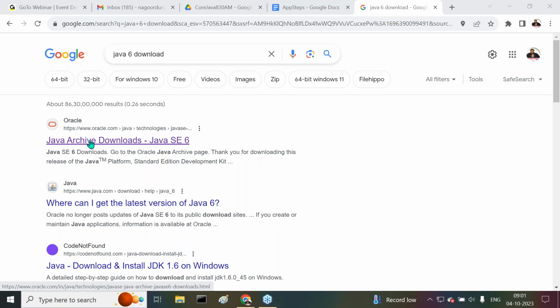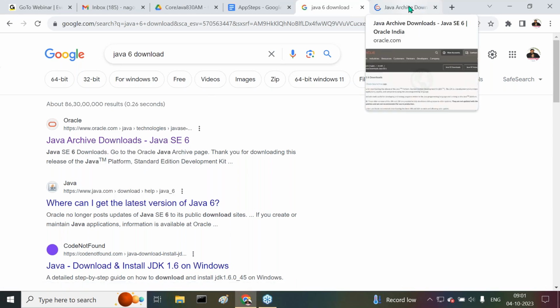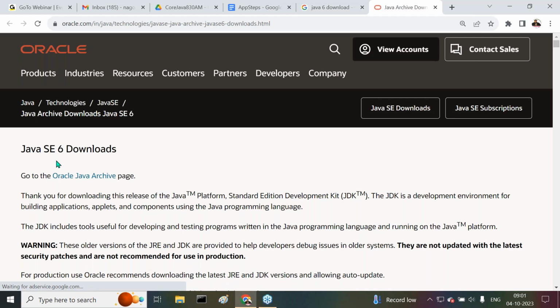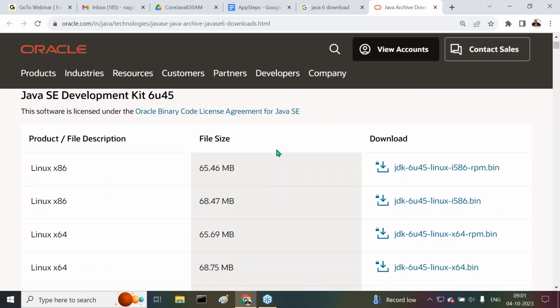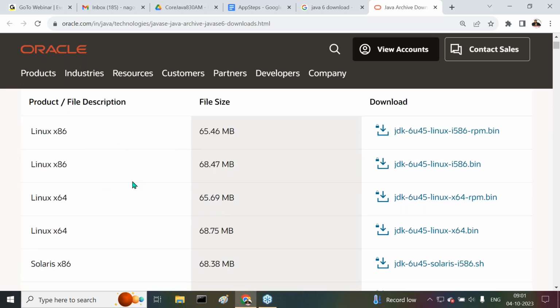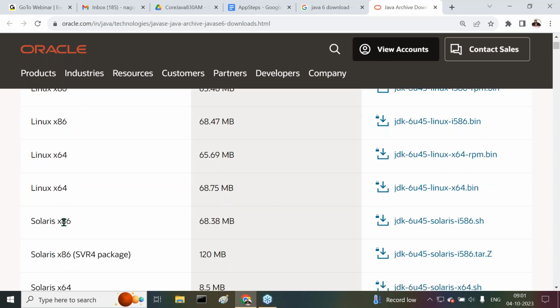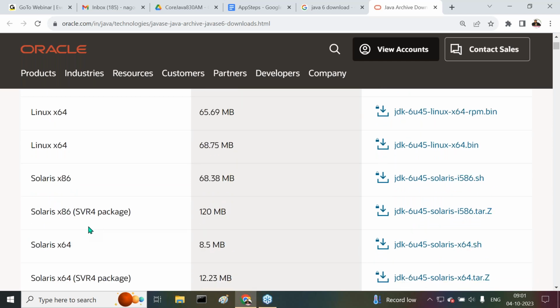So okay, no issues. Right click on it, open a new tab and open it. There we get the Java SE 6 downloads clearly. Now inside this, if we come down, we have to identify. All these are Java software downloadable links, but these links are provided on the basis of what? Operating system. Here is the point we have to remember.